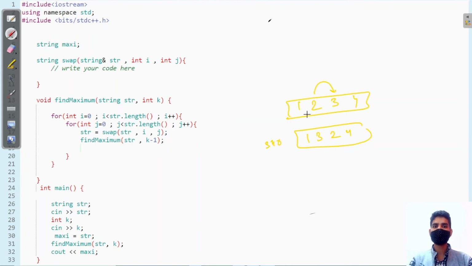So what will I do? Very easy. Here is i, here is j. I will swap again: i is here, j is here, so str = swap of str. What will happen? 2 will be swapped with 3, so 1 2 3 and 4. Again I got the same string.